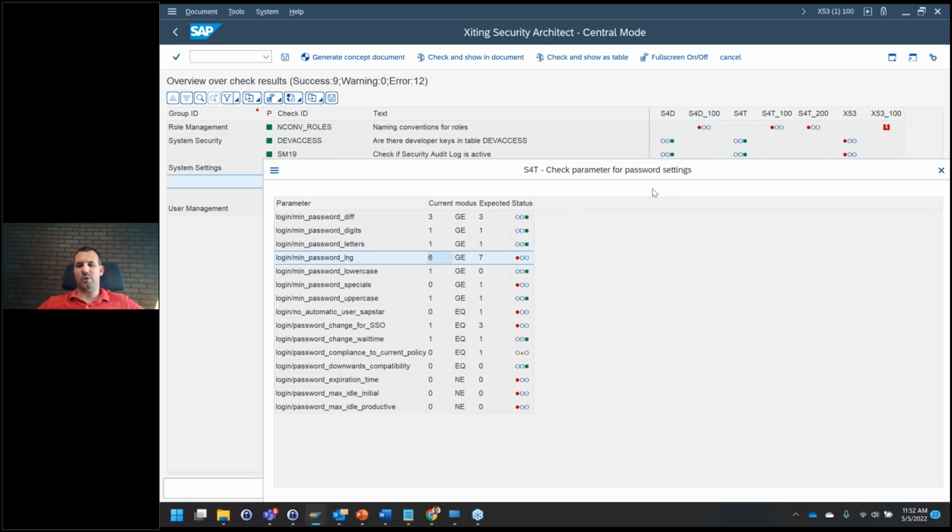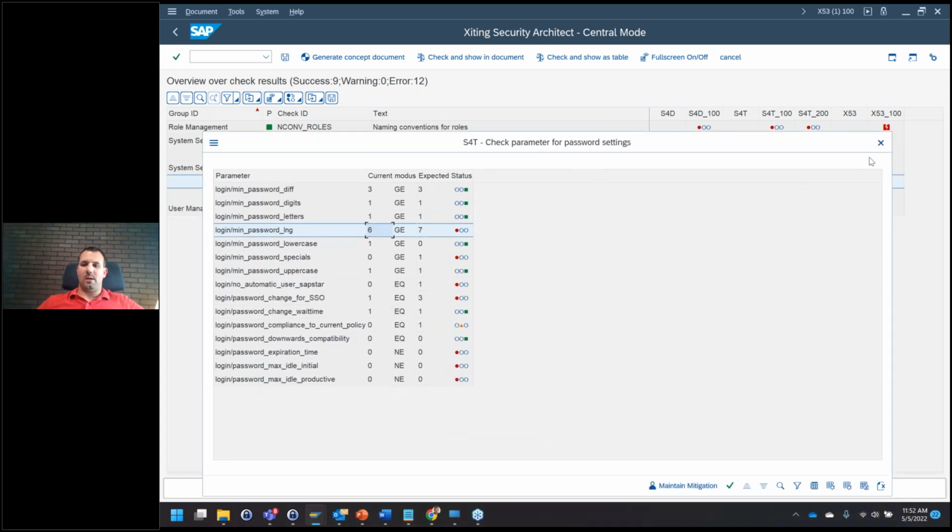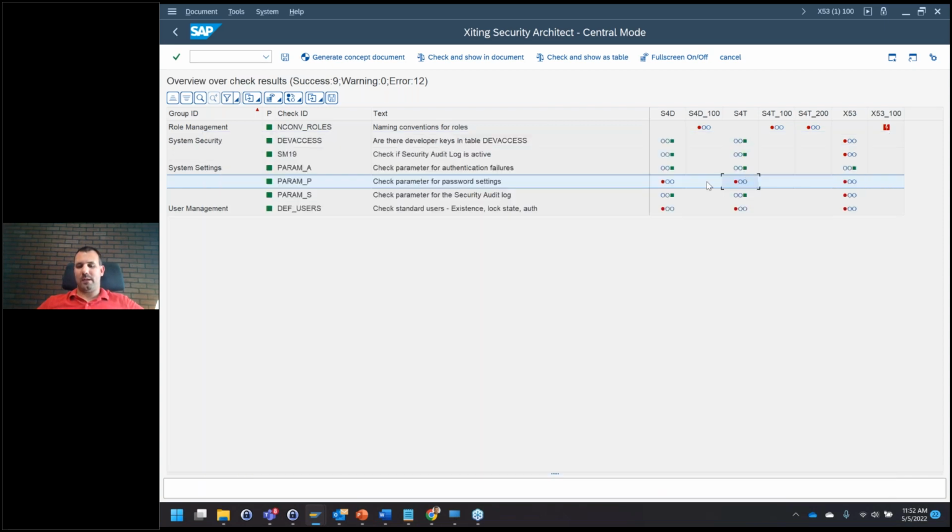That's why the overall check for password settings shows as red, because we're basically missing or having certain parameters set up the wrong way. So here you can really go in and see the details of what's going on in more of a table view. I would say for auditors or for internal control people, it's more interesting to show in a document. So we can also run the same check and show it in a document.